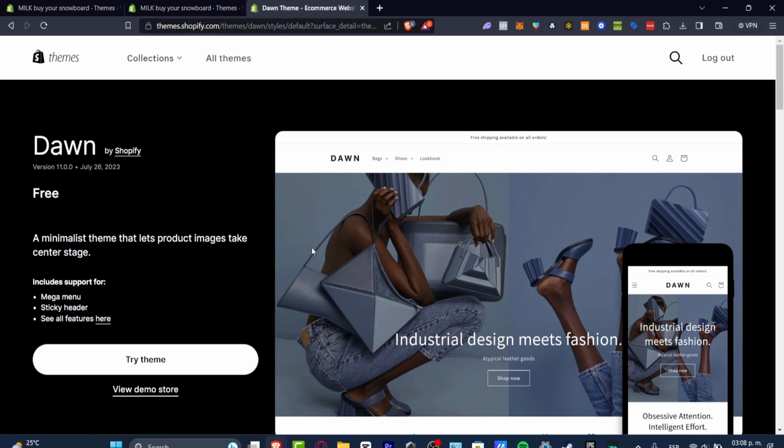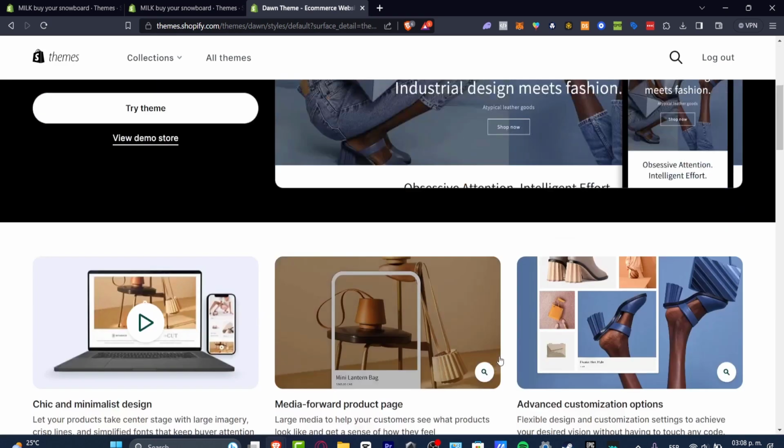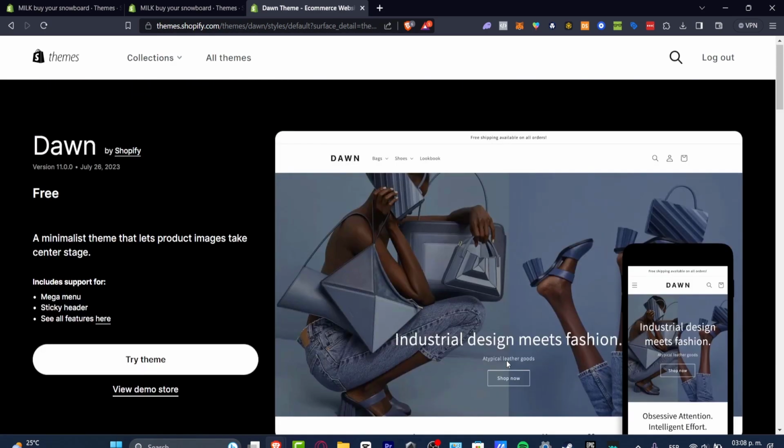That's the reason why Shopify gives you Dawn as a default when you start creating your Shopify store, because this one is totally customizable and you can add a lot of sections and make this look like a premium and professional store. So this is the reason why I use the free Dawn version, and I hit try theme.